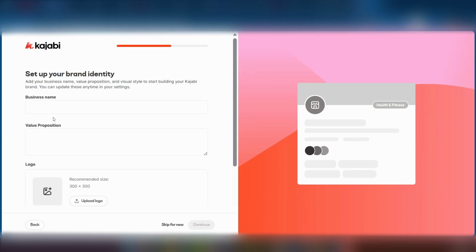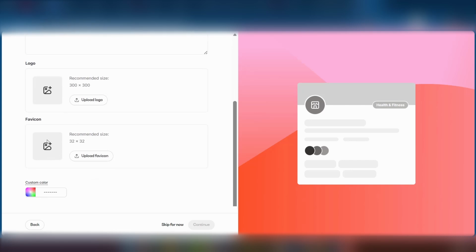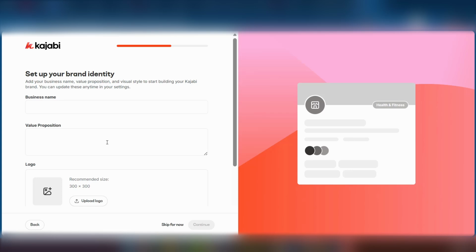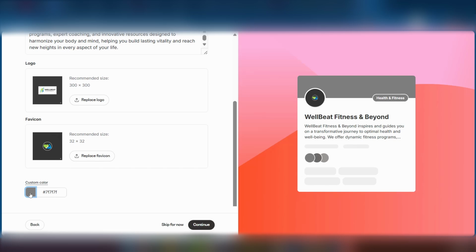Now right here on this next page, you get to set up your brand identity. You'll need to provide information such as your business name, your value proposition, your logo, your favicon, and other customizations that might be necessary. Of course, at the bottom, you can see that this is not necessary at this point, so you can skip it for now if you don't have this information. However, if you do have it, it's the best time to provide this information. So now we have our business name, Wellbit Fitness and Beyond, and we have our value proposition, our logo, favicon, and you have your custom color right here. So you can choose a custom color, and as you're moving it, you can see the changes right here, right? So we're going to leave it right there and then click continue.